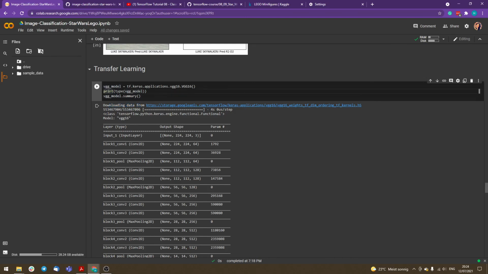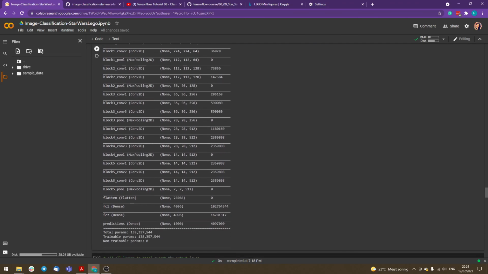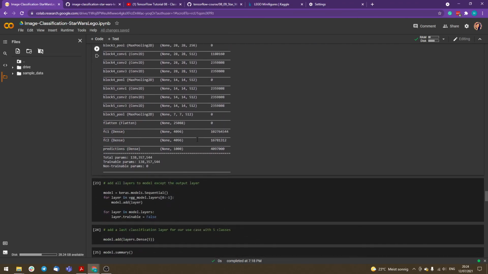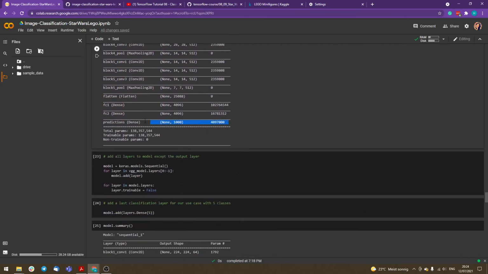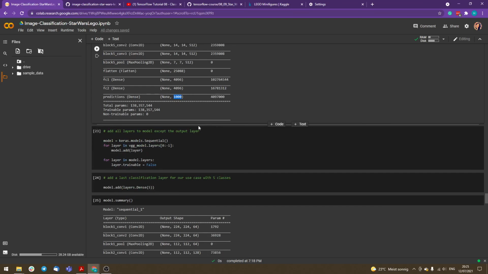And then when you print the type of VGG model, it will show you it is a function of TensorFlow. And if you want to see how the original VGG model looks, just type .summary(). You'll see that this is the whole architecture. Especially you see it is trained with 1000 categories because it has 1000 as its output layer.